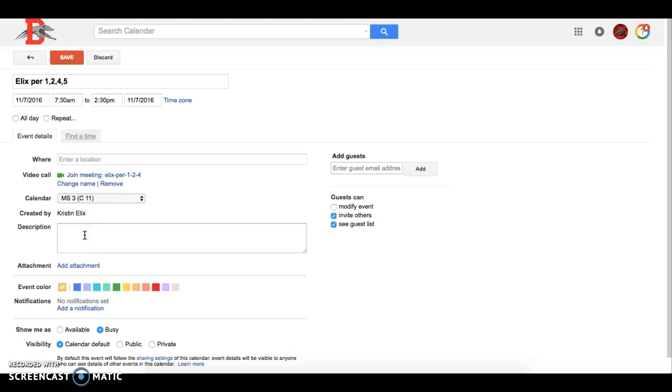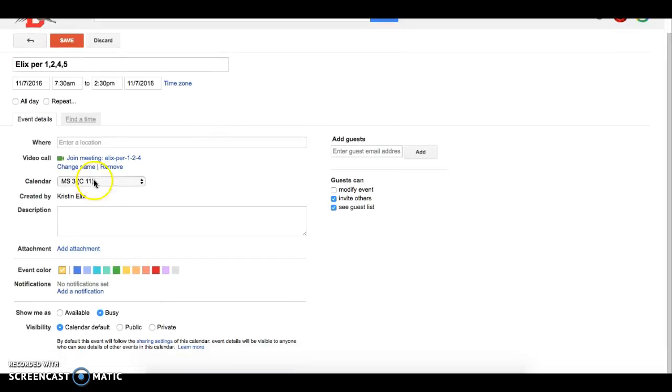You can add a description. Typically I don't add a description for reserving the Chromebook carts. If it was a different type of meeting, for example an IEP meeting, I could do that, but I don't put a description on the Chromebook cart reservations. And then the event color is yellow. It matches up with the color that I have currently set to that specific cart.